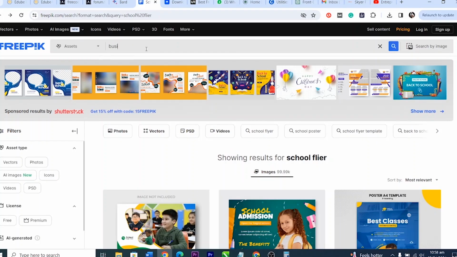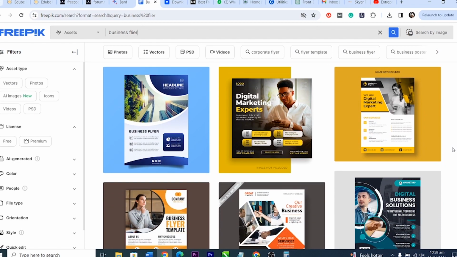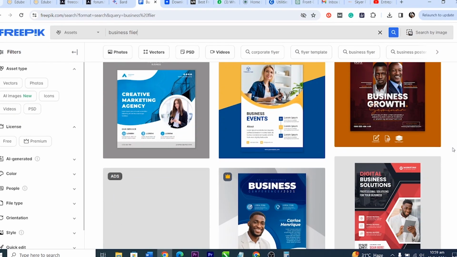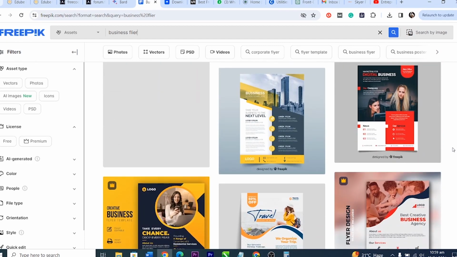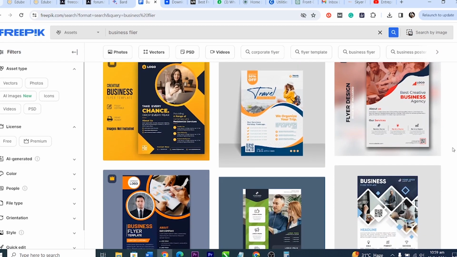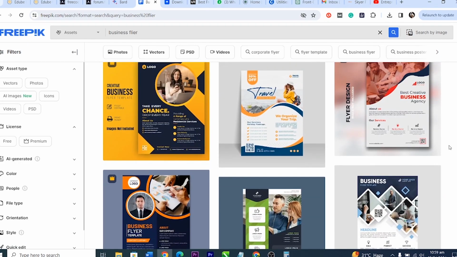And on your own, if you don't need that, yours might be business flyer. So if you search for business flyer, you will see business flyers, and you'll be able to edit it the same way I'm going to be editing the one that I've just downloaded right now. So these are examples that you can see for business flyer. Maybe you want to design for a business, for your own business as well. So this is just where to come. This actually looks very nice, and it's very okay.